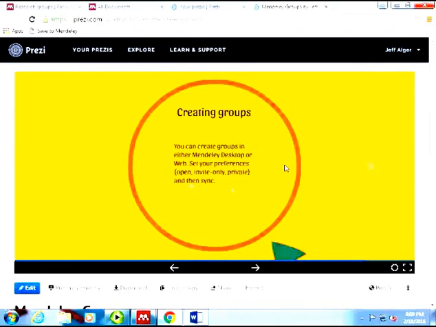And if you want to create a group, you just go down here and you say create a group. If you want to do it in the web, it's kind of the same thing. There's a button up at the top that says create a group, and you create a group.